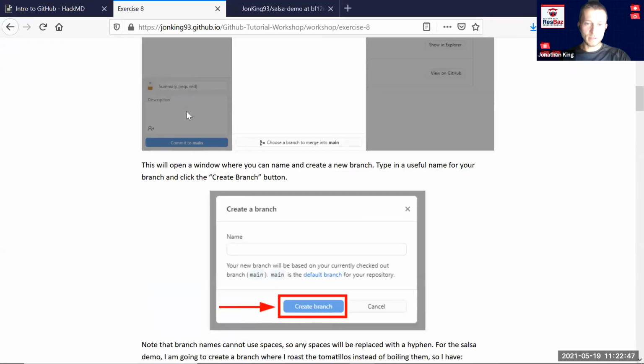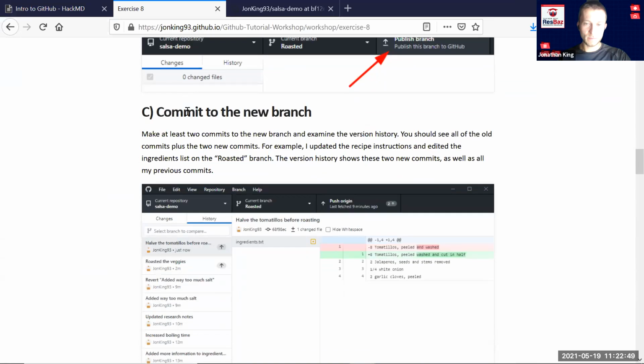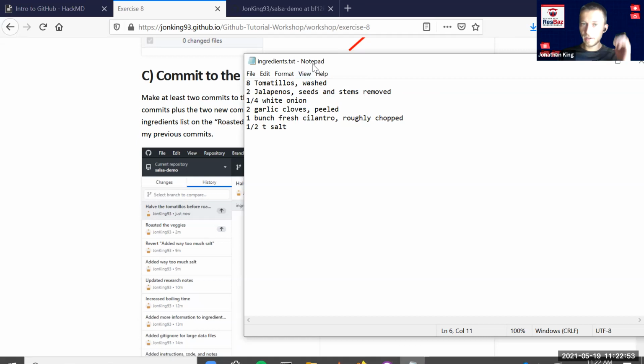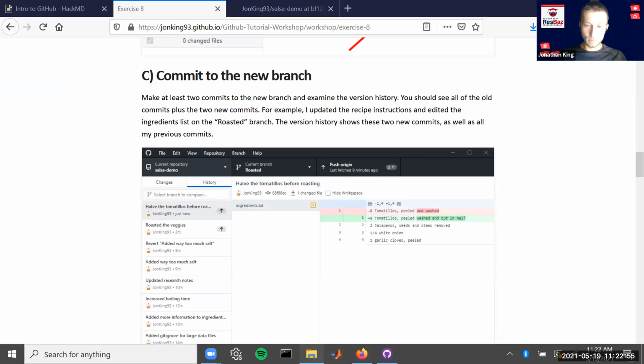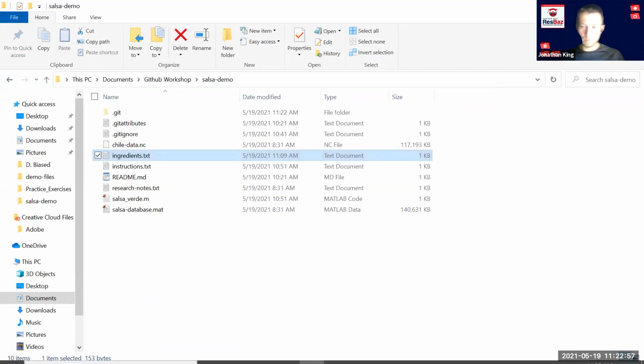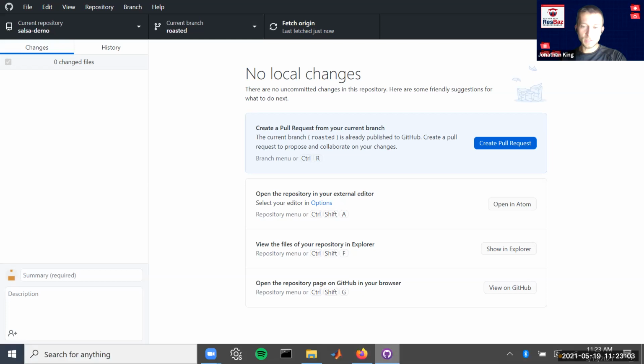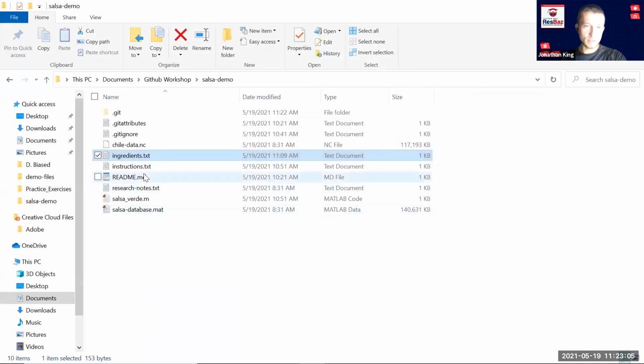And we have now published a new branch onto GitHub. Just give me a quick second here. Yeah, so let's go ahead and make some changes to this new branch. So right now, if we look at GitHub, we'll see that I'm on the roasted branch. So let's make some changes to that roasted branch.